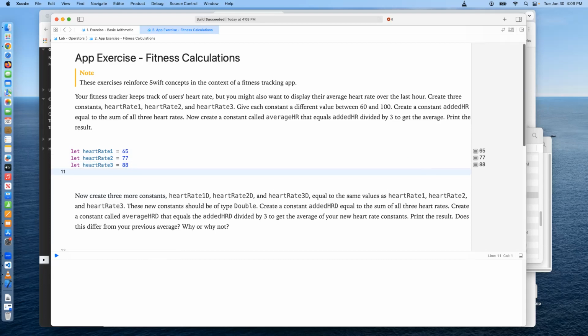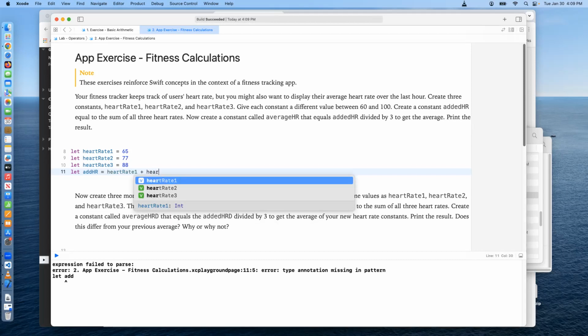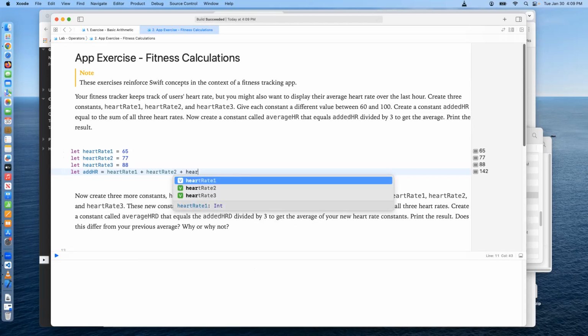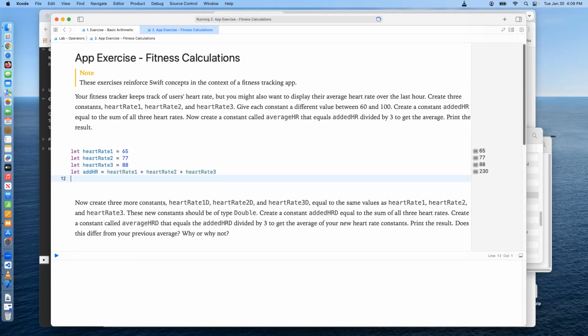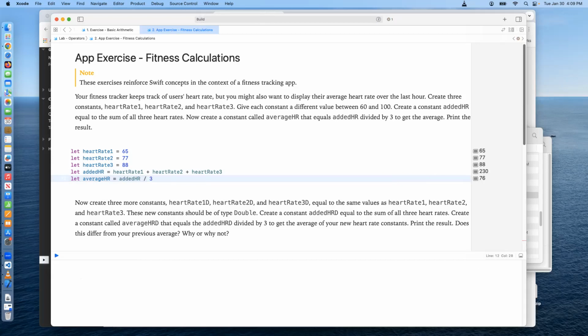Next, it says create a constant added HR equal to the sum of the 3 heart rates. So we're going to say let added HR for heart rate equal heart rate 1 plus heart rate 2 plus heart rate 3. So that's stored. Then we want to create another constant called average HR, heart rate. I called it add here, so I'm going to change it to added like I'm asked. So I'm going to take the added HR and divide it by 3, which will give me the average.